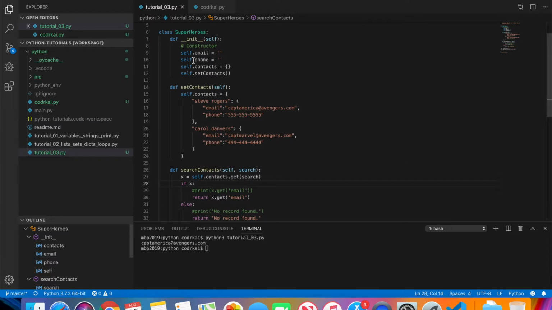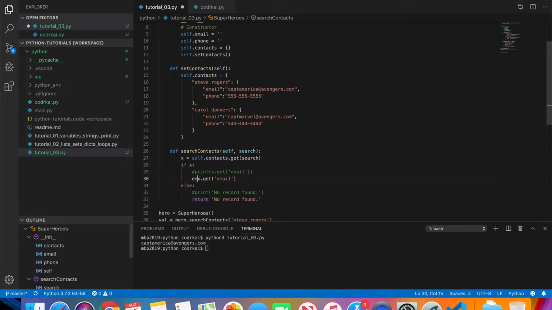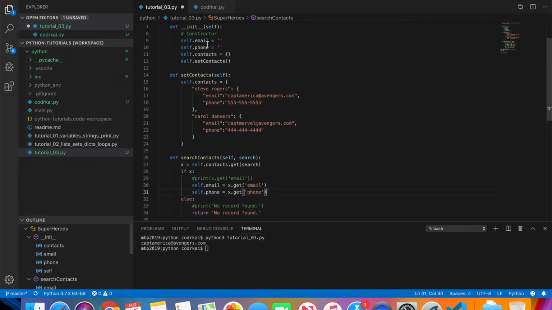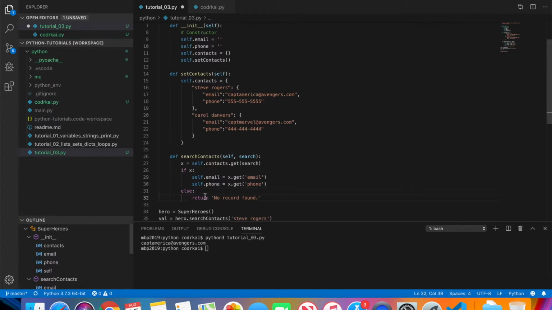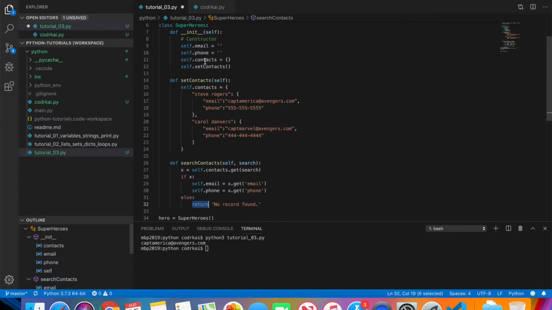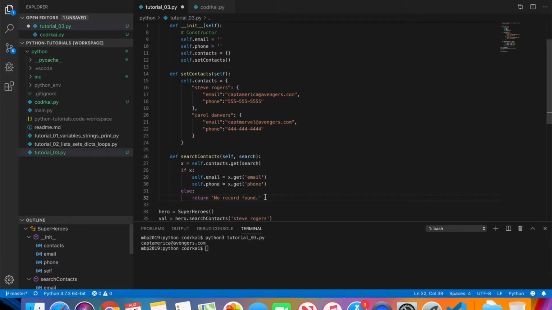And I'll go further with this. This is why I created this email and phone. When I search, I can say self.email equals that, which is the value. And I can also say self.phone equals x.get phone. So it's setting these values now in the class for me. So let's remove this. Let's remove this. And so right here, I'm going to remove this part where I return a string, because I'm only setting stuff in here. I don't need to return anything. So let's remove this for now.